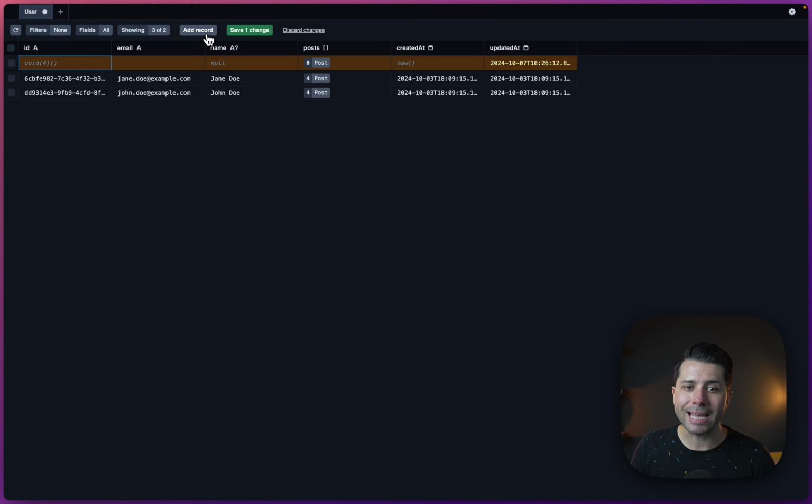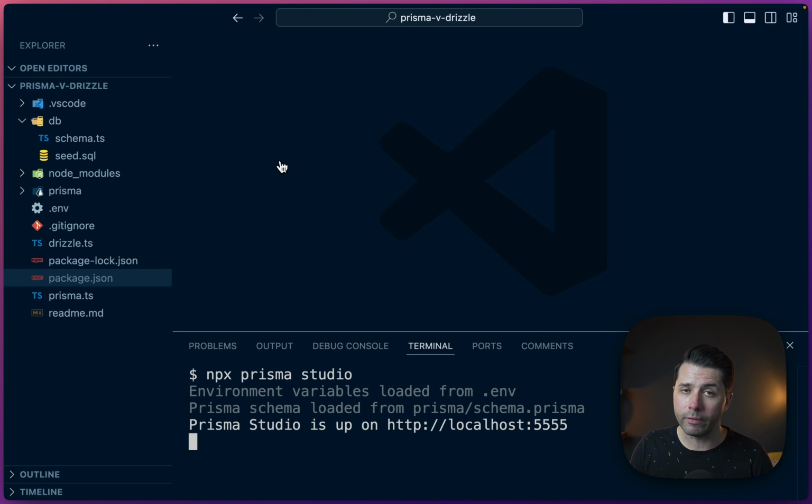We have the option to add new records here. We can click to add related records to them as well. So we get a really nice experience for editing our data quickly here. It turns out we get the same experience, or a very similar experience, with Drizzle if we want it.